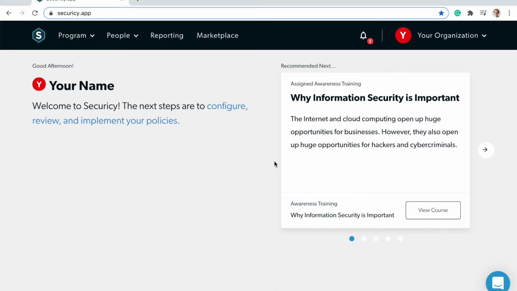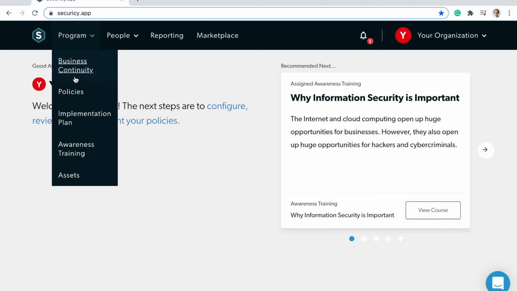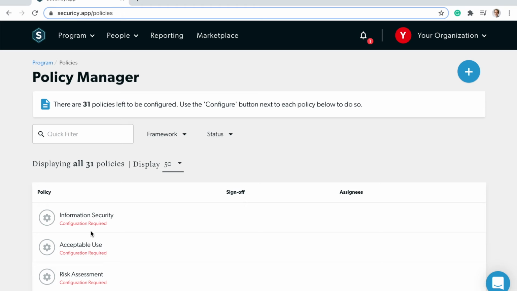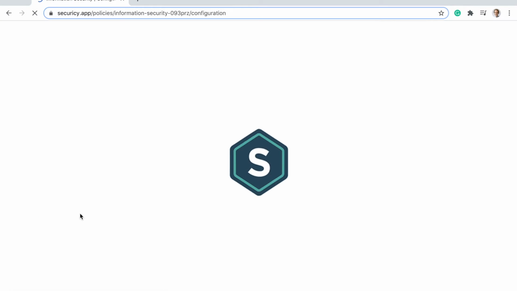In the last video, we configured your organization, which generated your policy templates. In this video, we'll go through the process of customizing one of those policies. We can access this step by clicking the link on the dashboard or by accessing Program and Policies. This will bring us to the Policy Manager, where we'll display all our policies that need to be configured. Let's select a policy to begin with.